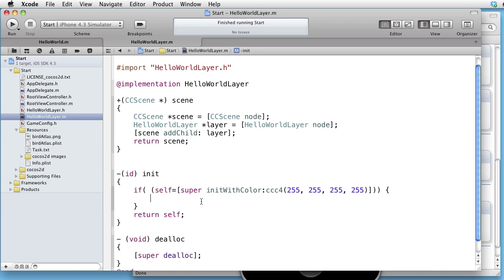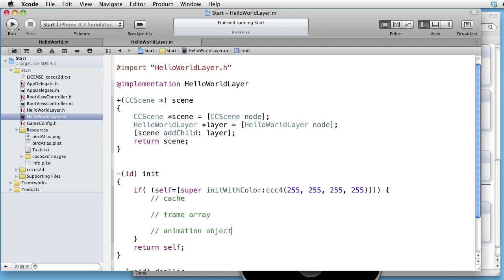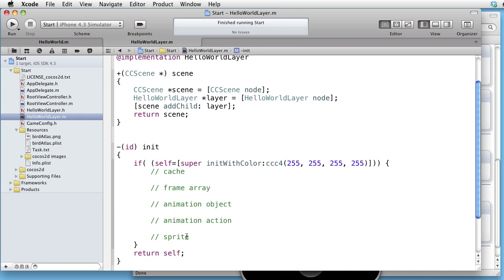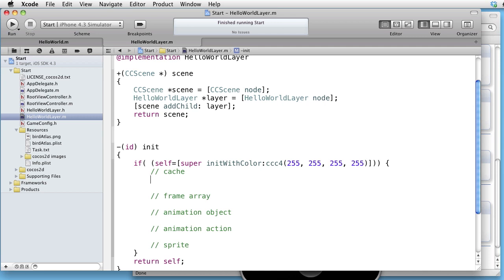And as we said, we need to create 5 objects. A cache object, a frame array object, an animation object, an animation action, and the sprite. These 4 objects are created from the cache object. So let's start by creating this object. The cache object will be created from these two files.